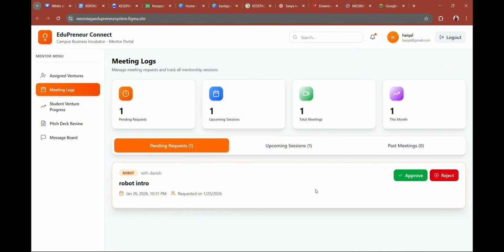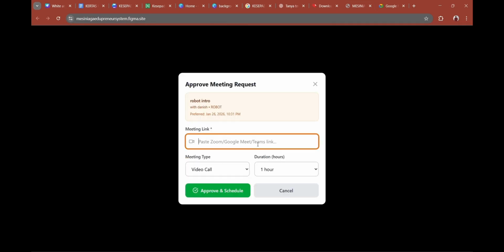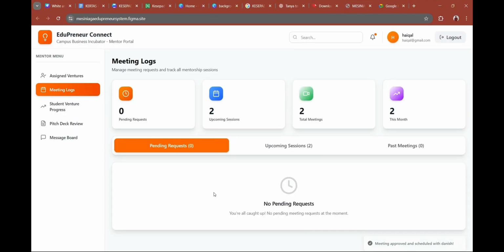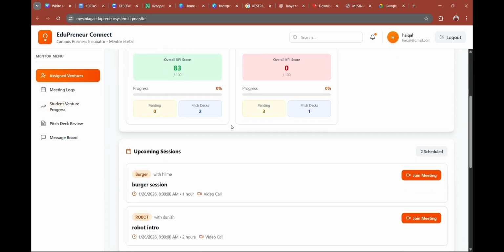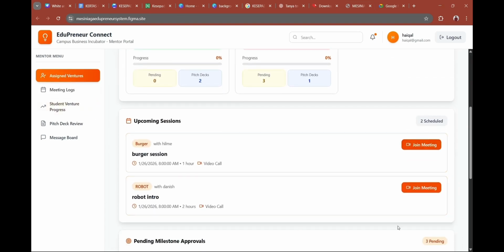And then, for example, if we want to approve the meeting, we just click approve, and then we just paste the meeting link. For example, I paste the Google Meet link, and then I just approve and schedule. And then the pending request section will be immediately gone, and that will be updated into the upcoming sessions. Other than that, it is also updated at the Sun Ventures, which is created as a short notice for the mentors.